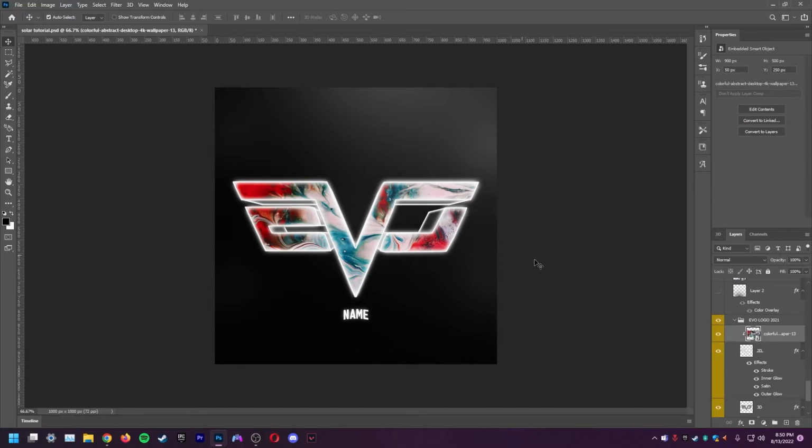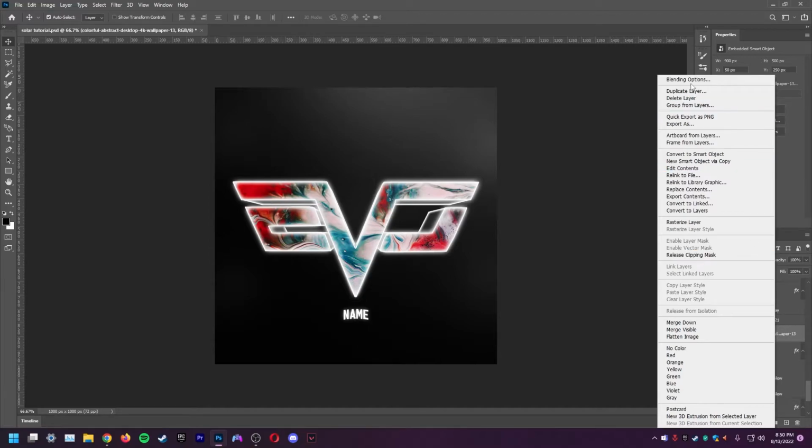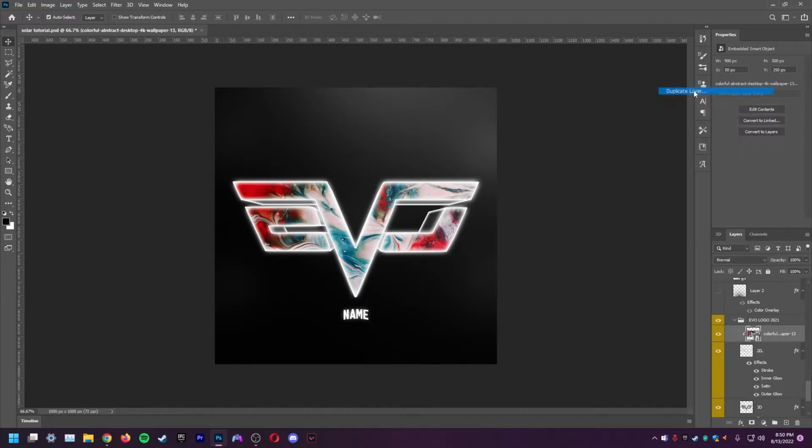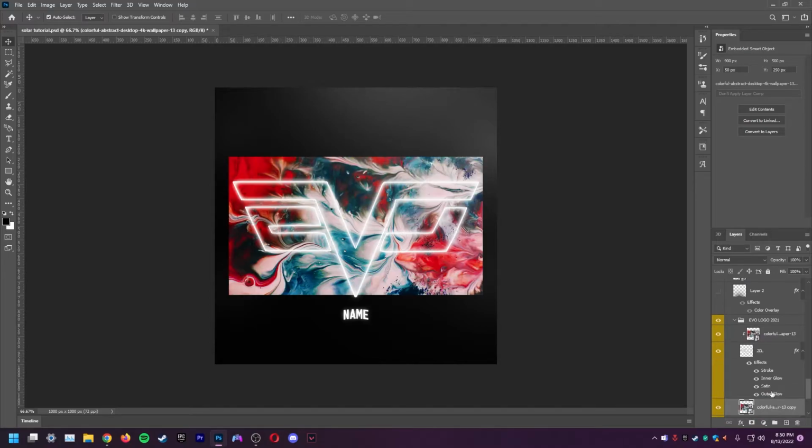So what I like to do, and you don't have to do this, it kind of depends on which logo you're working with, is right click the JPEG image and then duplicate it. So you're going to click duplicate layer, push OK, and then you're going to drag it down, right below the 2D layer.